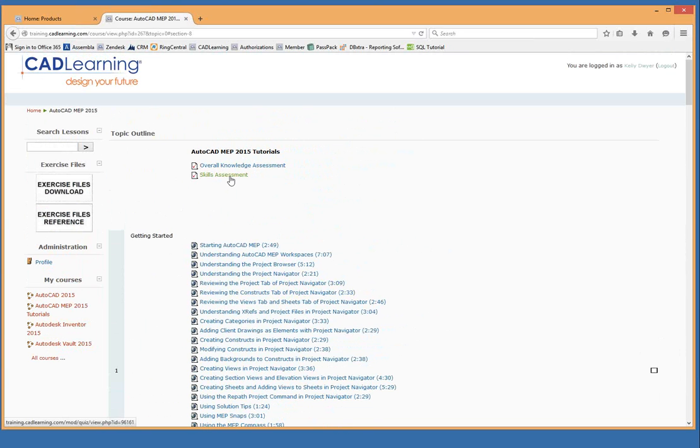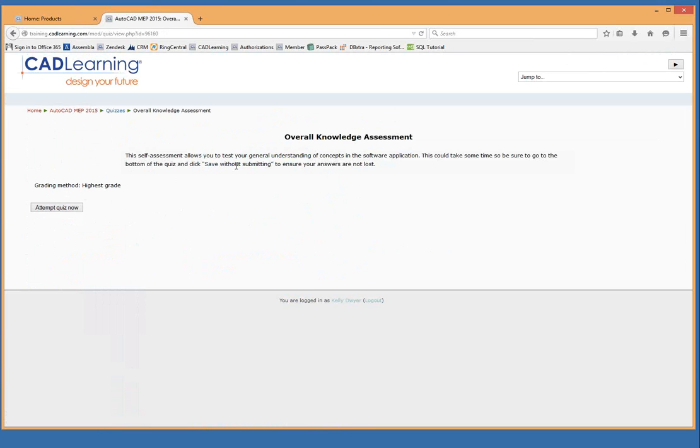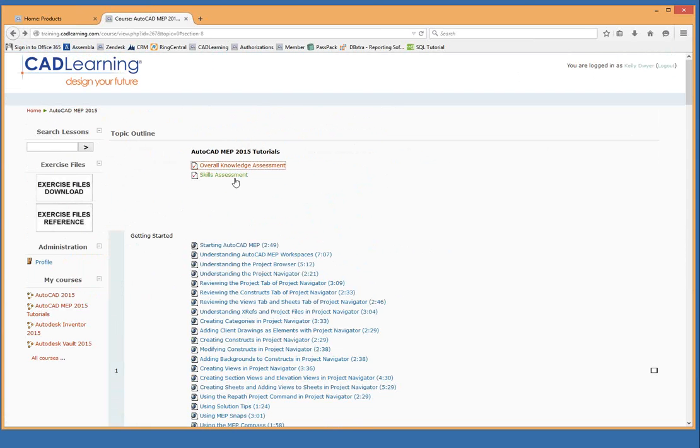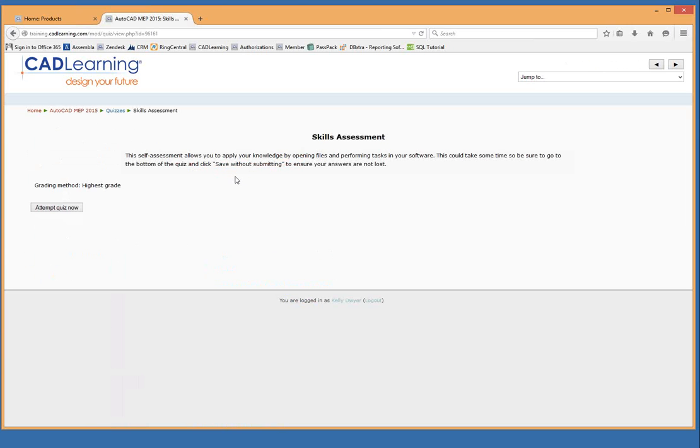And you're probably thinking, what is the difference between those 2 quizzes? The overall knowledge assessment is recall-based. So it's going to ask you a question, you're going to think about it, and you're going to provide an answer. It's all multiple choice. So what can you remember? The skills assessment is actually going to have you open up a file and perform a task, and then come back and answer the question. So this is a little bit more hands-on. And in order to complete the skills assessment, you will have to have access to the actual software through Autodesk. So in this example, MEP, but whatever course you're happening to work in.